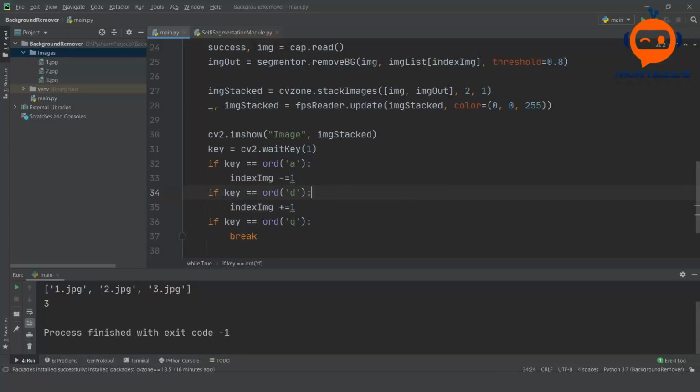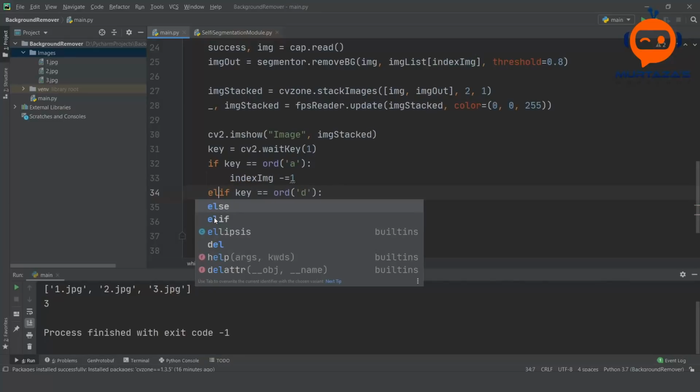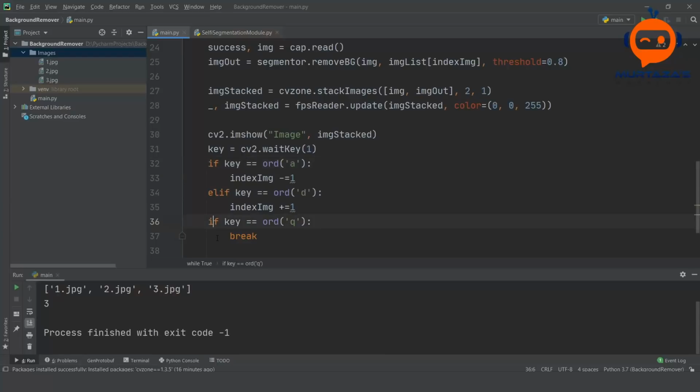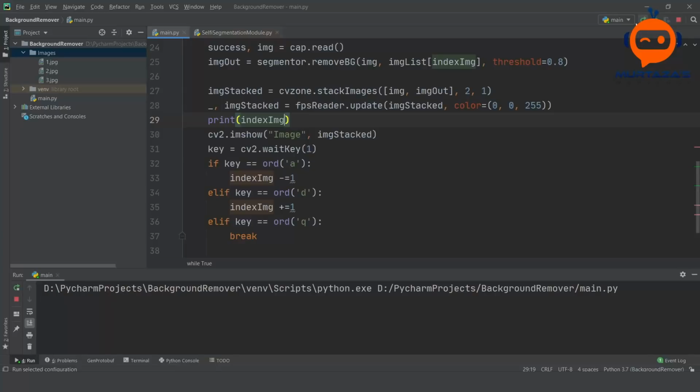But all the rest of them should be else if. So we will write here else if and else if. And to check if we are heading in the right direction, we can simply print the value of the index image so that we know how we are moving. So let's run this.